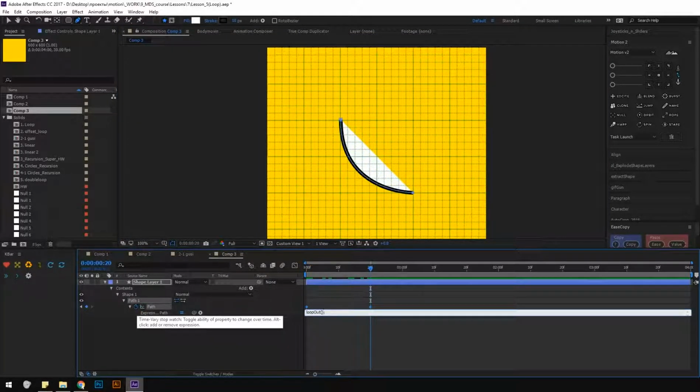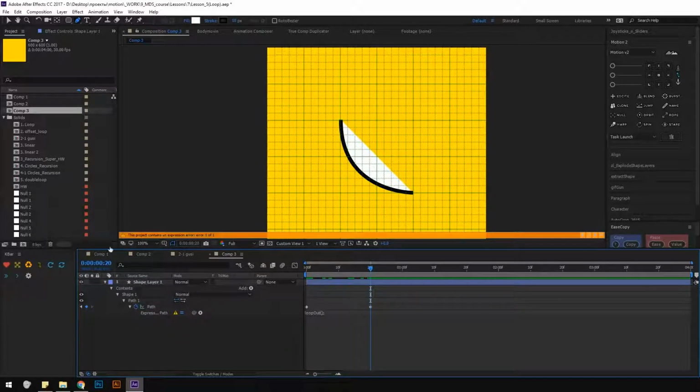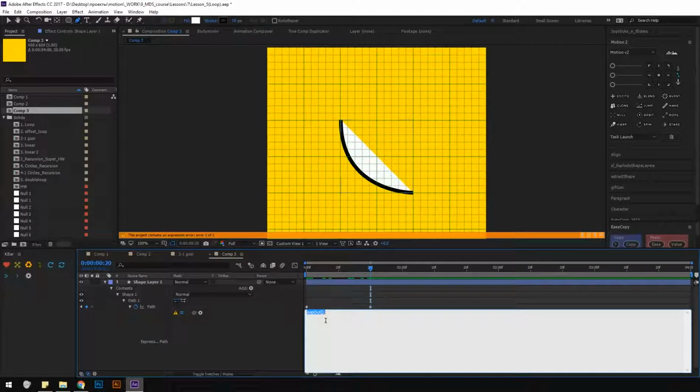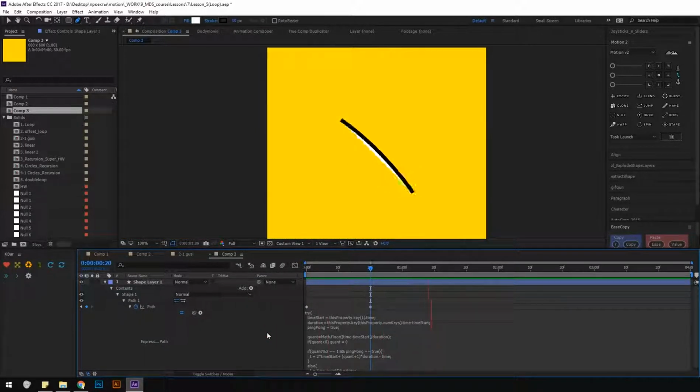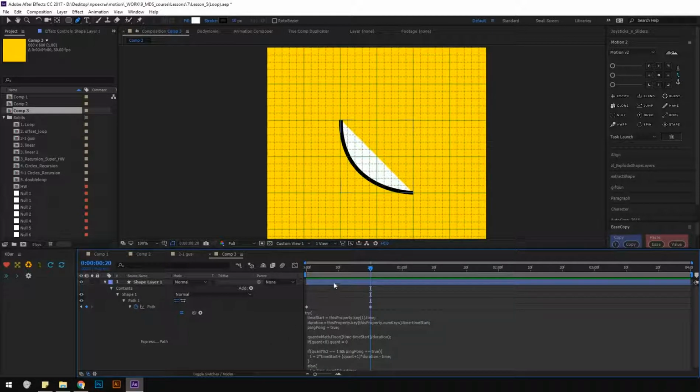Animate it like this. If we put a default loop-out expression to the path, it won't work, because it works only with properties which have numeric values. But if you paste here a special expression, everything will work like it should. You can copy this expression from the description to this video.